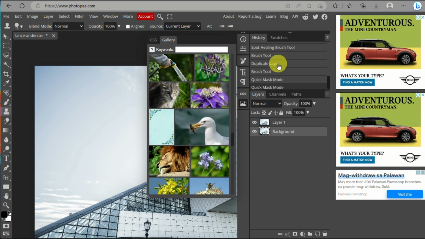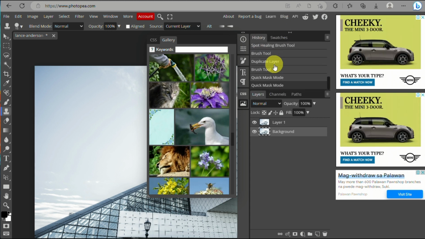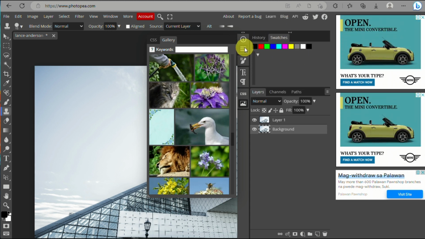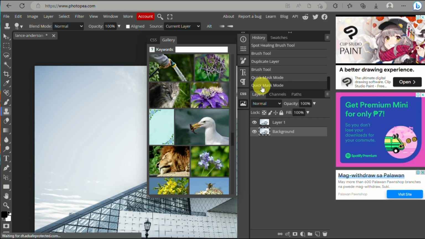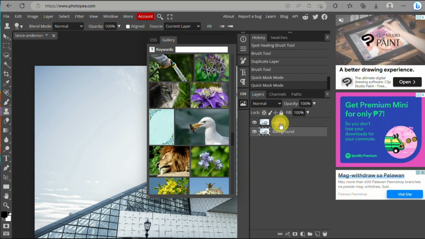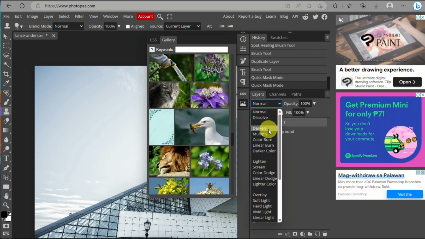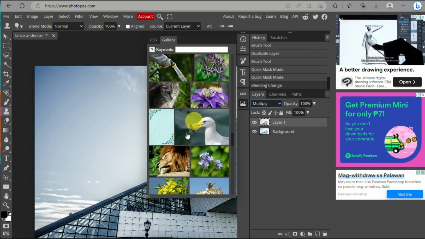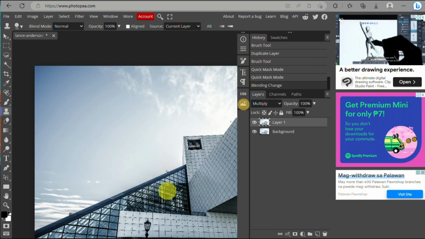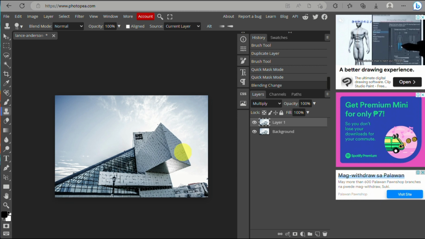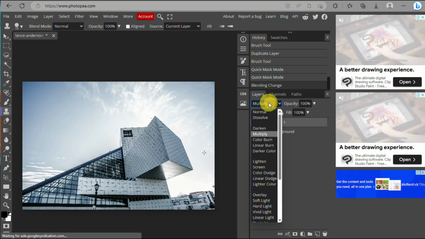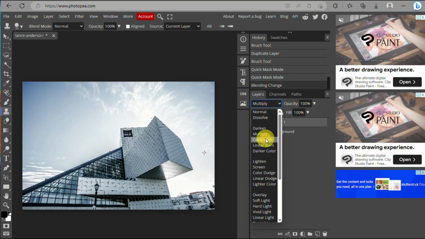So here you can see that there's history. This is the actions that you have made while editing the photo, and the swatches are the colors that you've used on this image as well. So here on the bottom part of the history, as you can see, there are layers. This is how you will be able to manage the layers that you have.